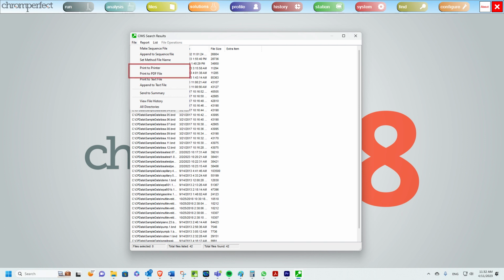Print to printer and print to PDF files send paginated reports to the respective destinations. Print to text file and append to text file send ASCII text to a file of the user's choosing. The next item, send to summary, submits the entire list to the summary utility for quick report generation. The last 2 items allow the user to view the version history of the listed files.